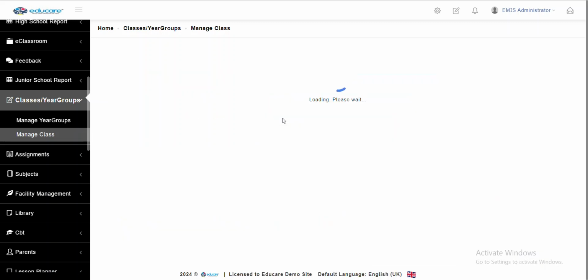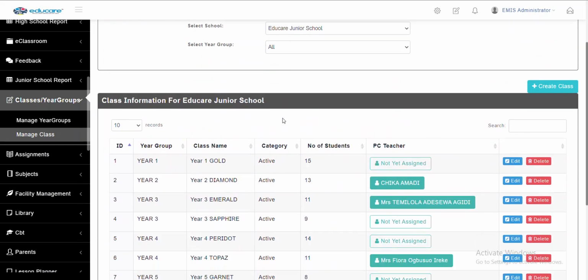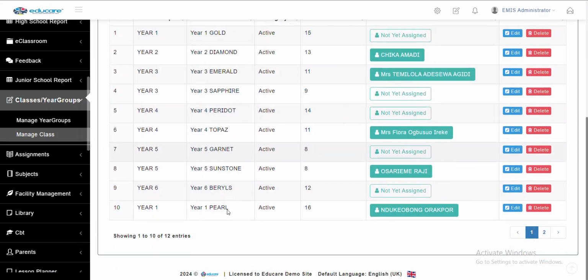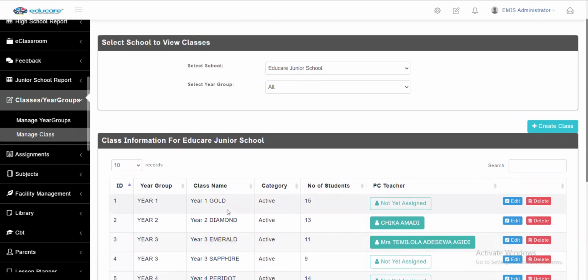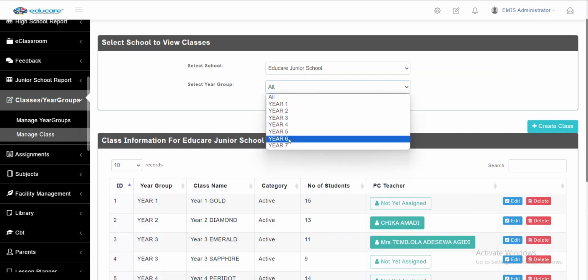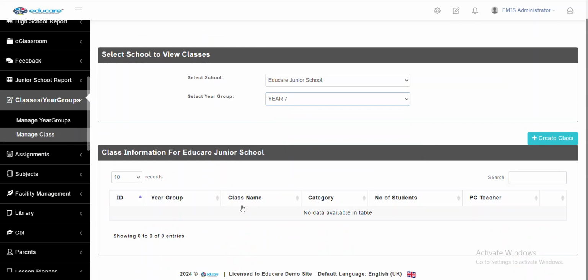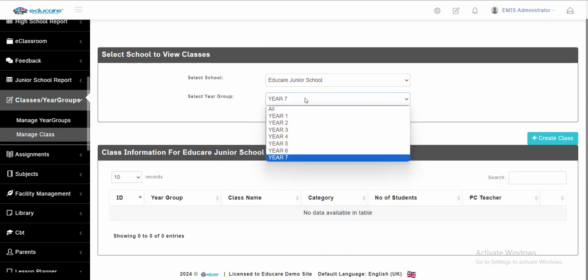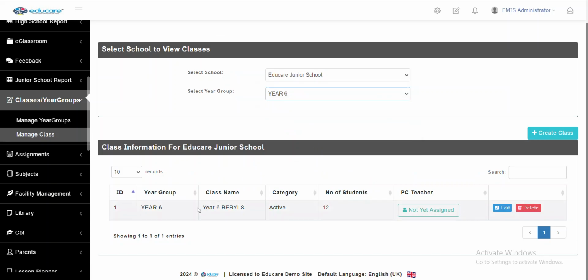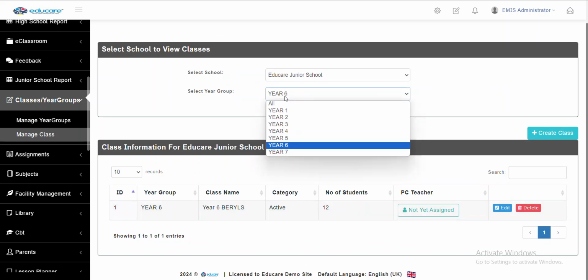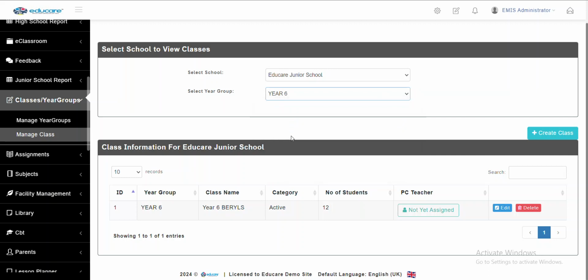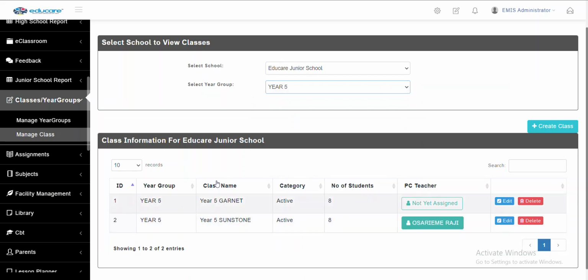So I created a year group in the junior school, and currently, these are the classes that have been created so far. Remember, I just created a year group called year 7. If I want to create a class under that year 7 I created in the junior school, I'm just going to click on create class. But before I do that, notice if I select this new year group I created, year 7, there are no classes created under it yet. If I select year 6, there is a class created under year 6. If I select year 5, there are 2 classes created under year 5.